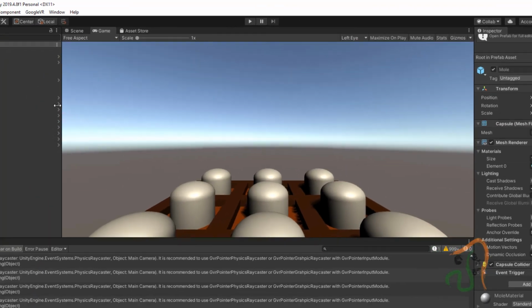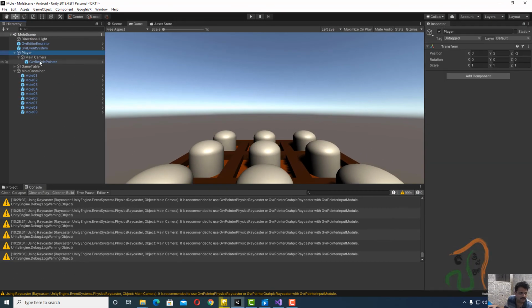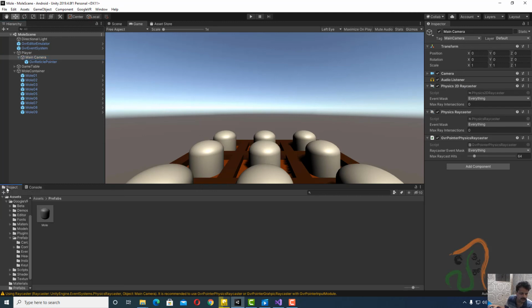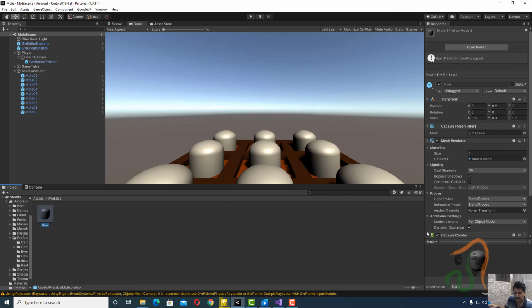To make this run in VR, for the player's camera we add the three components: physics 2D raycaster, physics raycaster, and GVR pointer raycaster. And for the mole, if you come to the project and select the mole, we add the event trigger. With this, our game is now ready with all the components, and we have to add the script and make it run. So for this, next go to file and choose save to save the project, and the scripting part we are going to do in our next session.